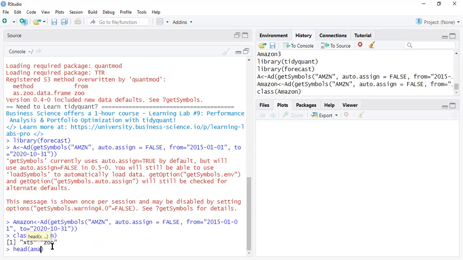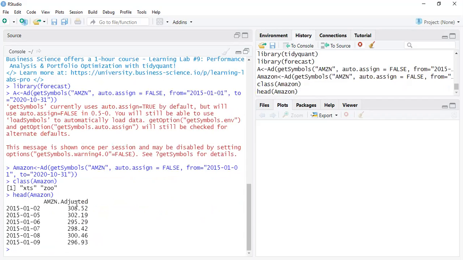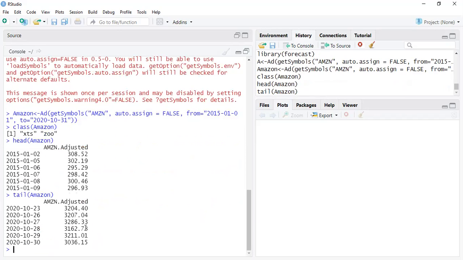The head will just be the beginning, Amazon. We start seeing stock. So this is the adjusted stock price, and obviously it's almost just about daily. And then if you look at the tail of Amazon, this is the Amazon stock now. This is the last part. So yeah, it goes all the way up to the 30th. And if you notice, it goes up, down, etc.